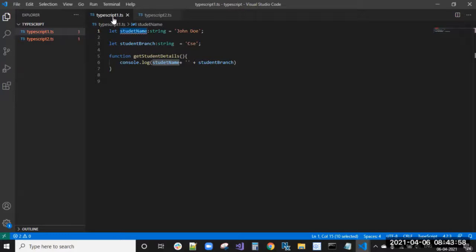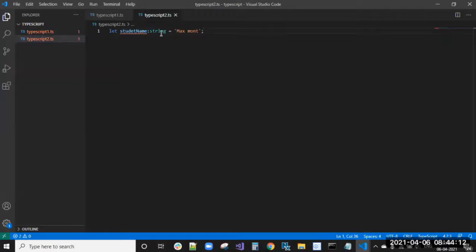You can write like TypeScript 2.3.ts, so it will be considered as a single scope only. All the TypeScript files will be compiled in a single scope only. Because of that, if I write the student name same thing here, I will get an error. So we don't declare a global variable with the same name in another file.